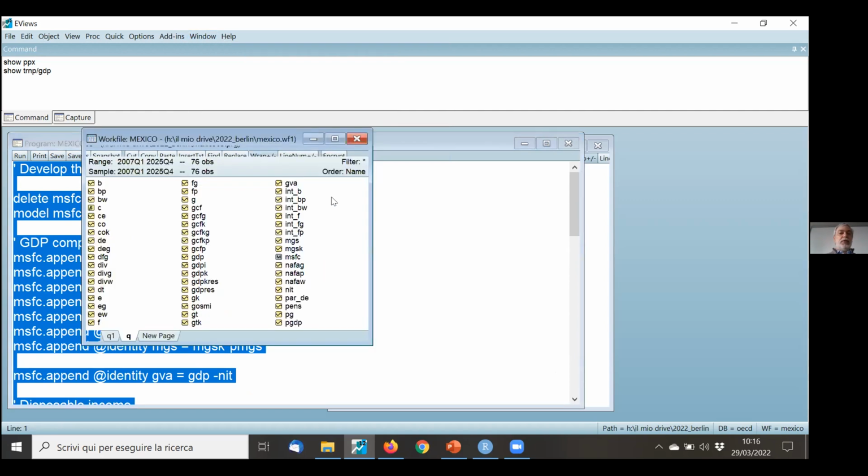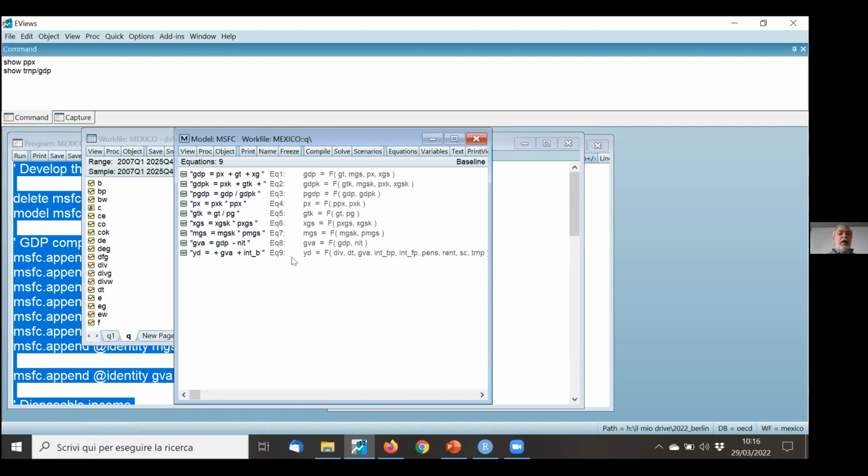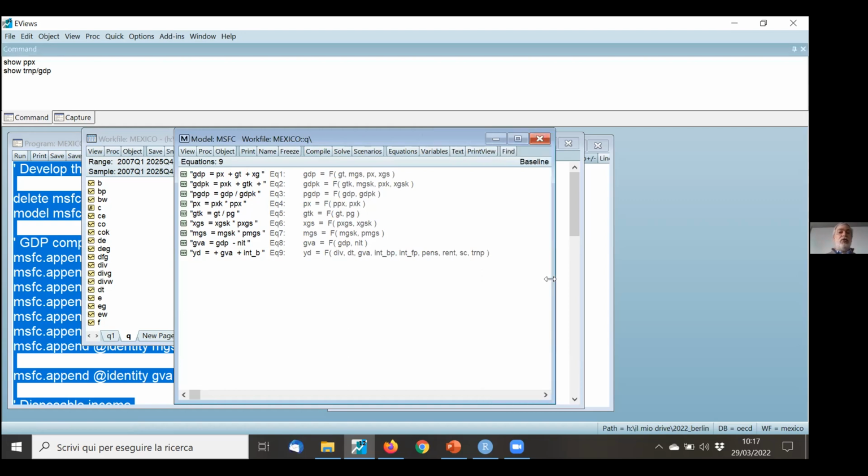And this has created this object with a little blue symbol. And if I double click on this object, I have a list of the equations that I've included in an implicit format.